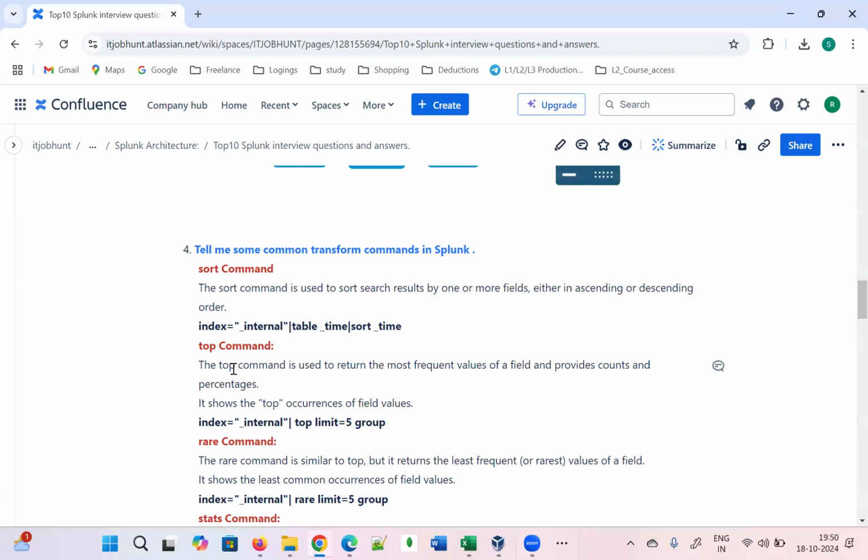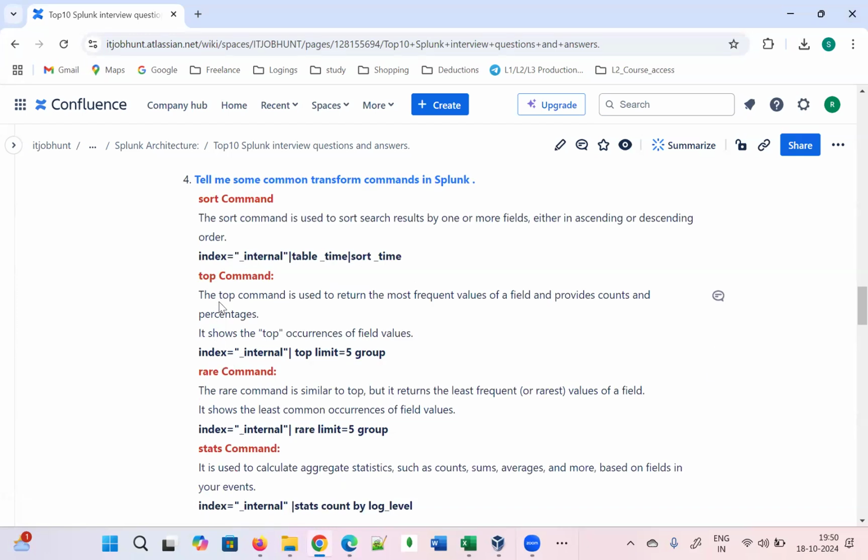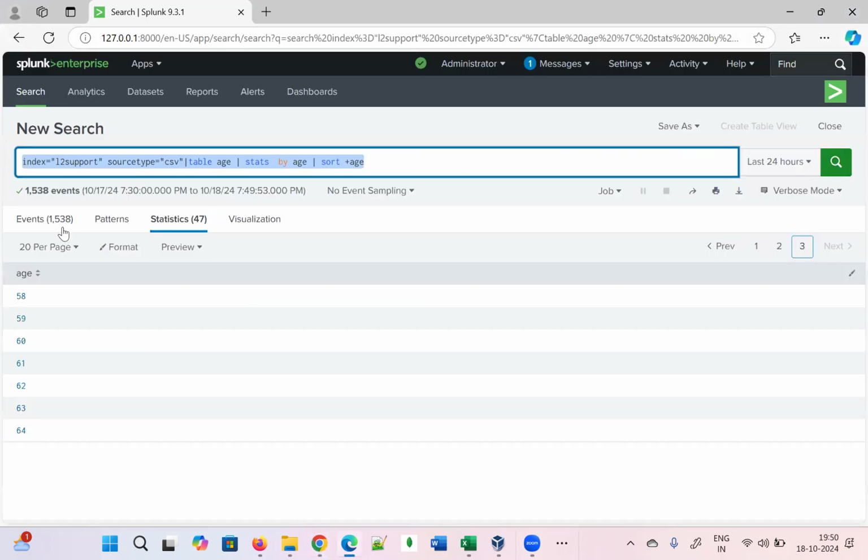Let us see the top command. The top command is used to return the most frequent values of the field and provide the count and percentage, and return the topmost. For this, the syntax is index is equal to whatever index you have. I have taken internal, then the pipe symbol, and then top limit is equal to 5 and group is the field name. I am displaying only the top 5 groups, and it will display the field name, the count, and the percentage. Okay, let us see.